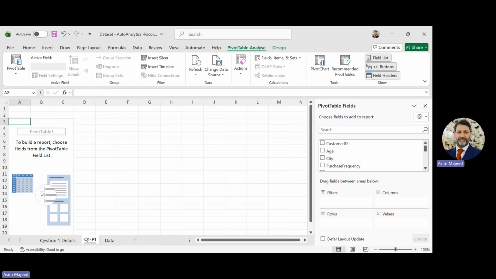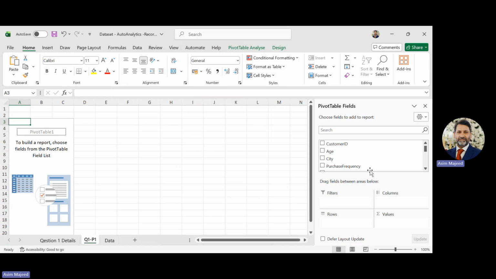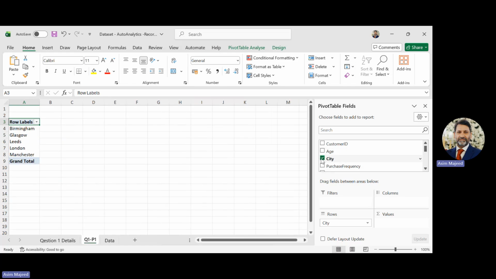Now, what you have to do is, if you look at the question, it states which city has the highest and lowest insurance cost. So first of all, we are going to have the city. If you click on city, it automatically appears in the rows here. You don't need to drag and drop, but usually in the classroom, I have shown you that you can actually drag and drop here for the first column.